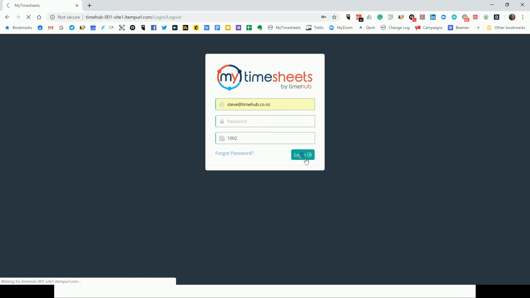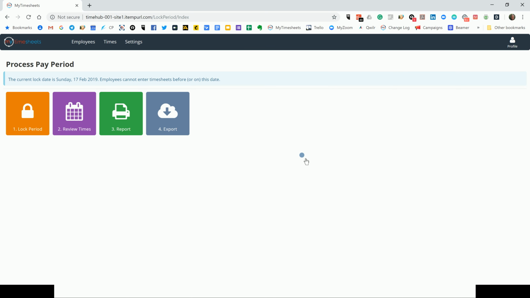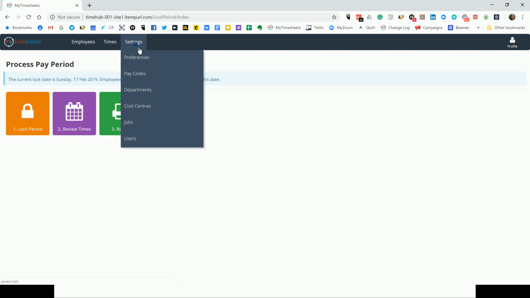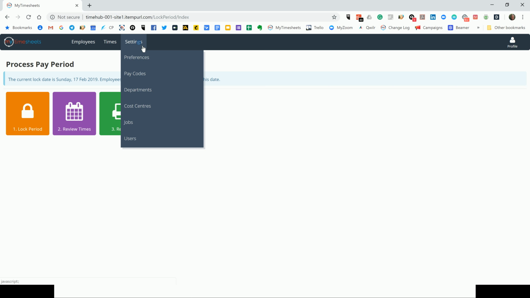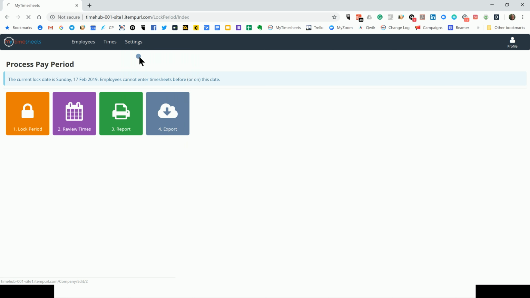We'll log in. When we log in, we get to the process pay period. This is the area where you'll do most of the work. Obviously, when you're setting up, there's some other areas, but this is the area where you would work on a day-to-day basis. In this first video, we're going to take you through setting up the back end of your My Timesheet system. We'll cover the preferences and pay codes first, then we'll come back and cover some of these other areas. The first one we're going to address is the preferences.